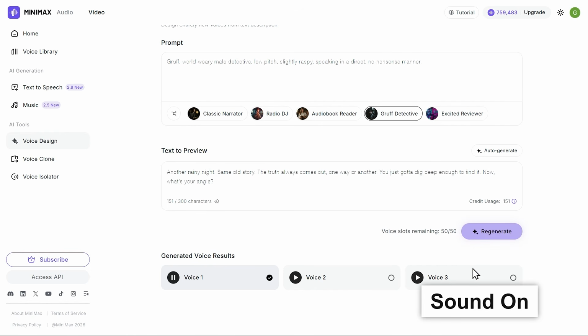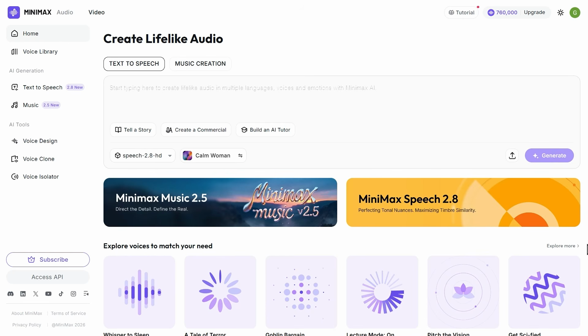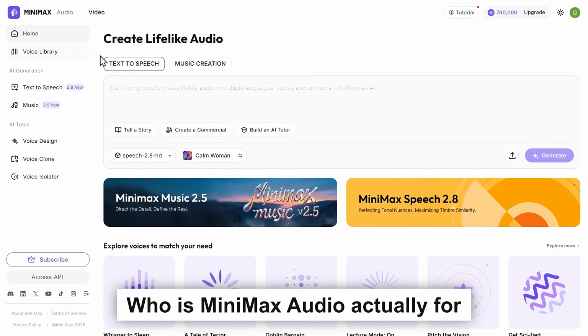Another rainy night. Same old story. The truth always comes out, one way or another. You just gotta dig deep enough to find it. Now, what's your angle?